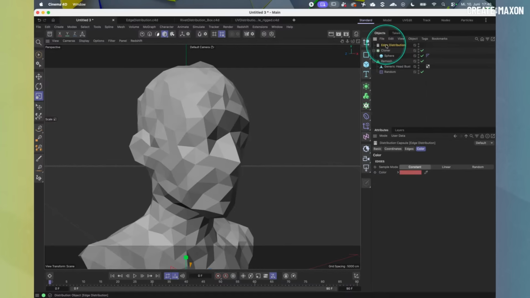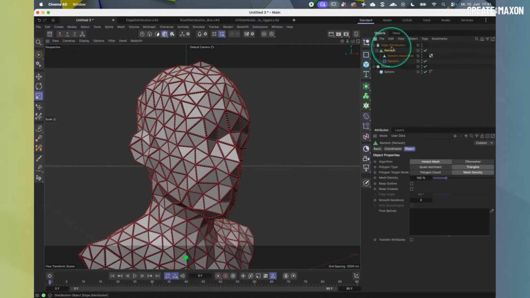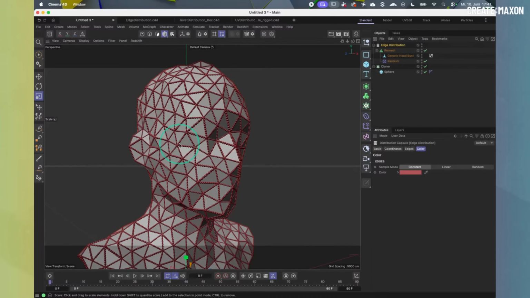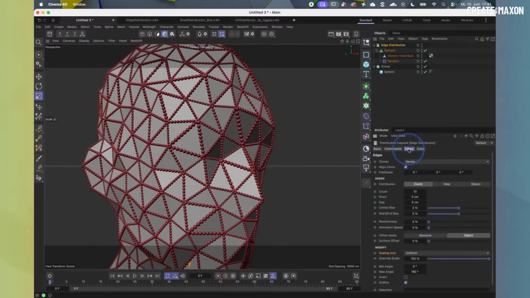So here we have our edge distribution, similar to the ones that I showed a couple of releases ago. Whenever you create a distribution that needs a mesh input, then the mesh input needs to be a child of the distribution. So now you can already see that it's doing something, right? It's cloning onto the edges. And here you can see the parameters, right? So we've got parameters to define the edge distribution and parameters for the color, which I will dive into in a second.